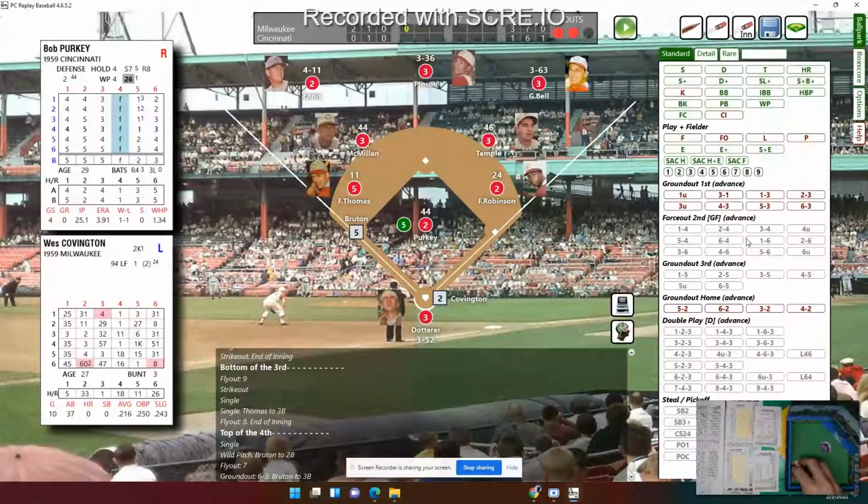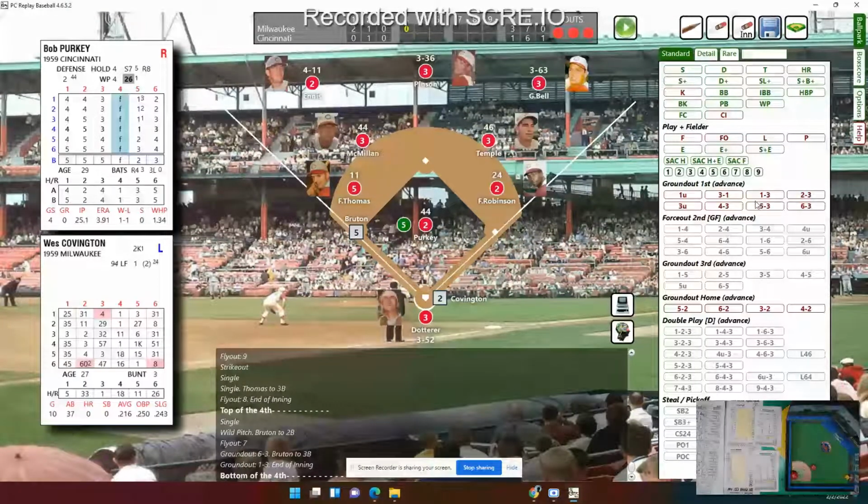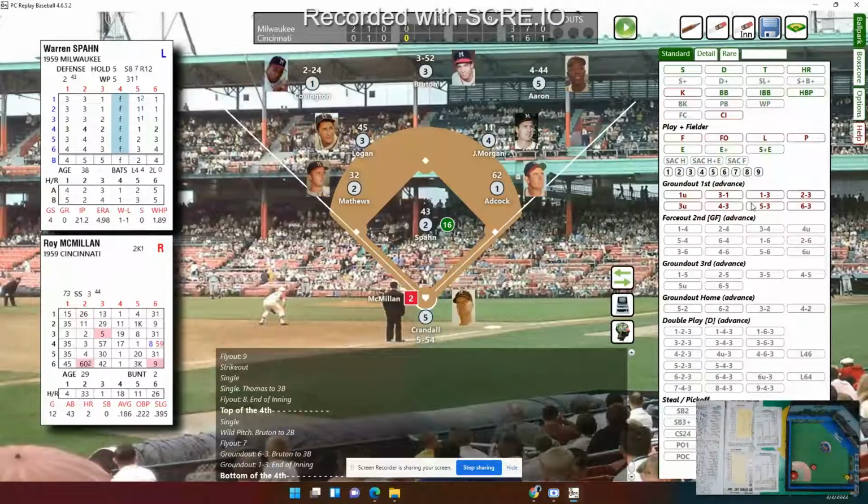All right, so here's the pitch to Wes Covington from Perky. That's a 61, and a 61 will be a ball hit right back to the mound, picked up by Perky, and Perky throws out Covington. So no runs, one hit, one left, and that's a 1-3. We go right here, click on that 1-3, and we move to the bottom of the 4th inning.